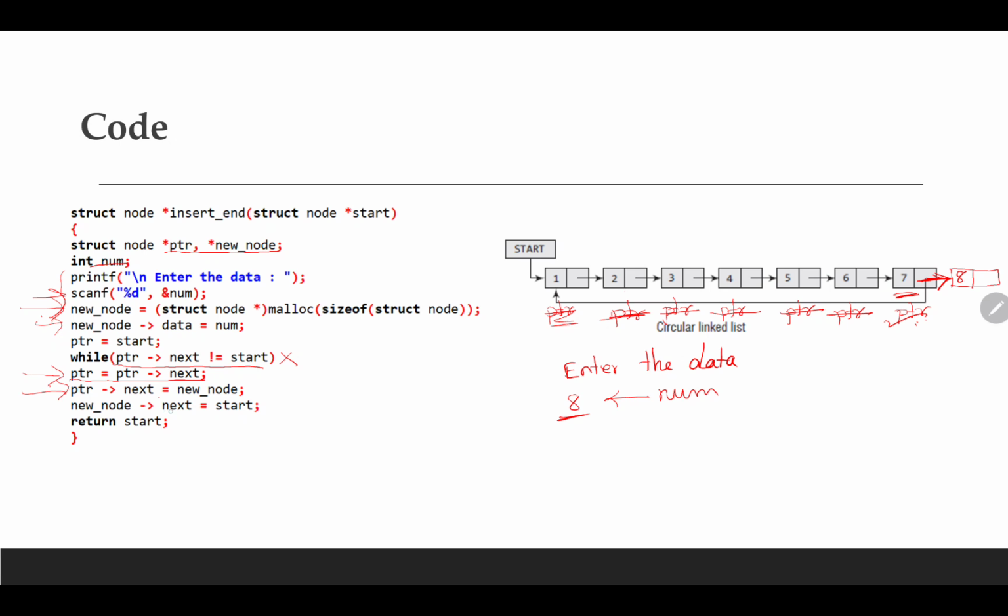Then new node->next = start. So what happened? This contains the address of the start node. So the new node contains the address of the start node. Then it will return the start. So this is the code for inserting the new node at the end of the circular linked list.